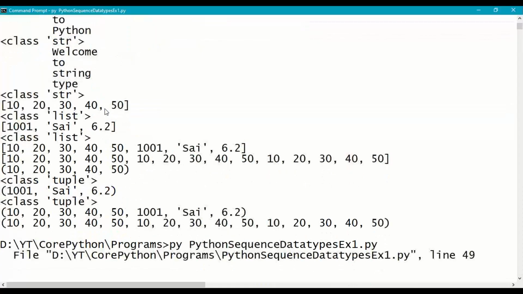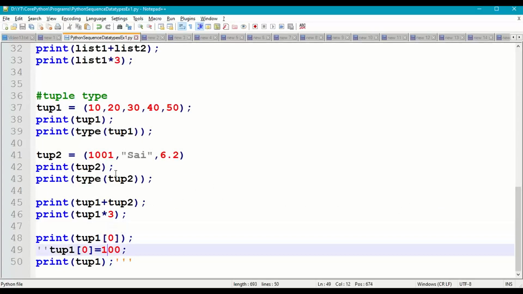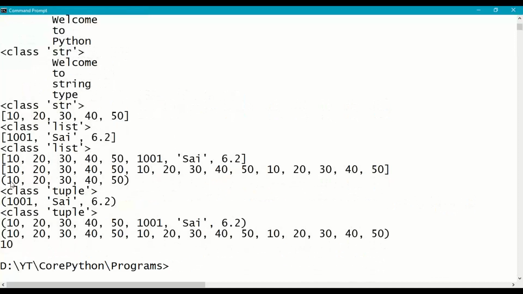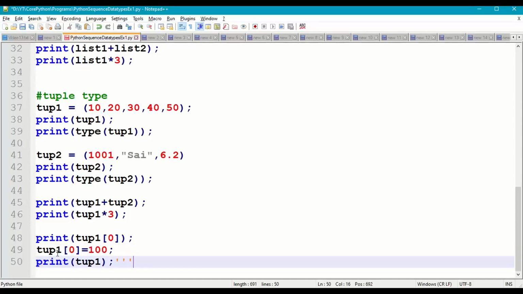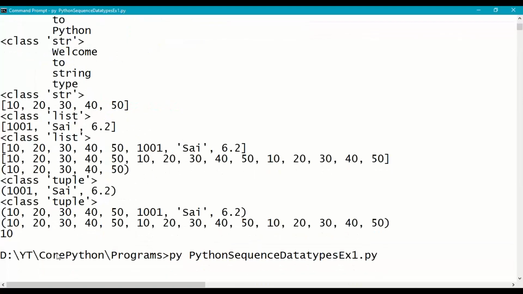Save it, run. Put proper comments for the remaining lines. Tuple1 of 0 value is 10: the first index, which is 0; the index is 0, the value is 10. Now tuple1 of 0 equals 100. I'm trying to modify it and print tuple1. No modification is allowed, so you will get an error.